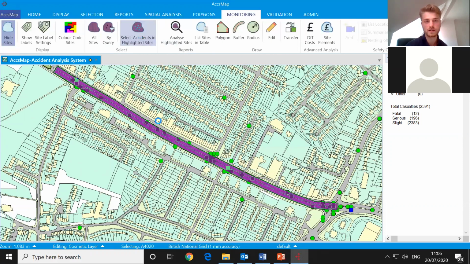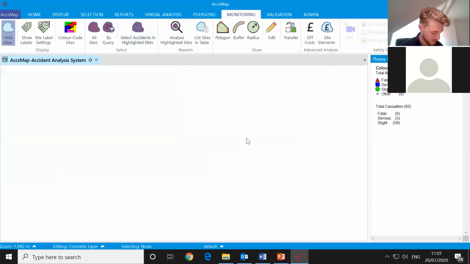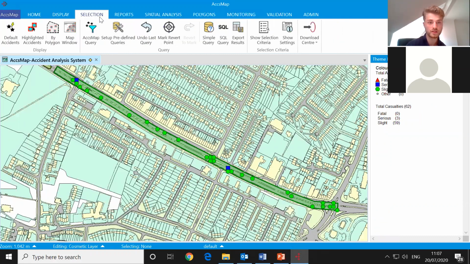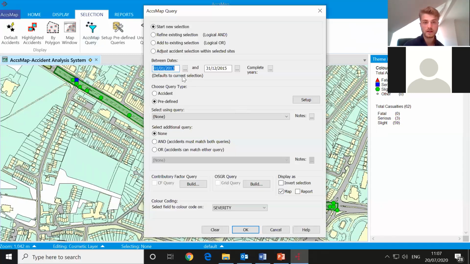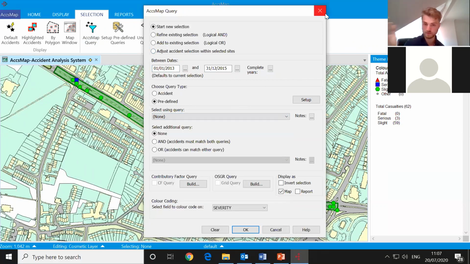Monitoring, select accidents within this highlighted site. Come through that for a moment. There we go, I don't need to print it. And if I now were to do an AccsMap query, under selection, AccsMap query, there's the option here to adjust accident selection within selected sites. So I can now run a query and it will run for the accidents within that site that I've selected here, as opposed to doing all of them.